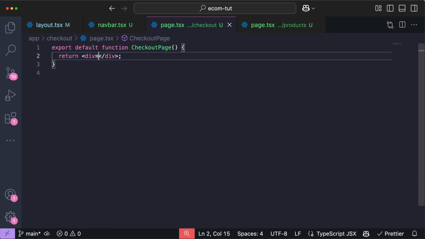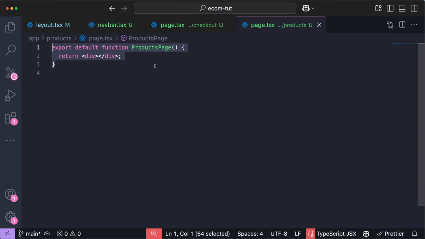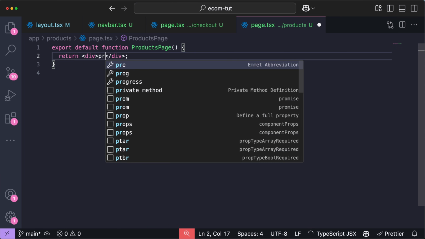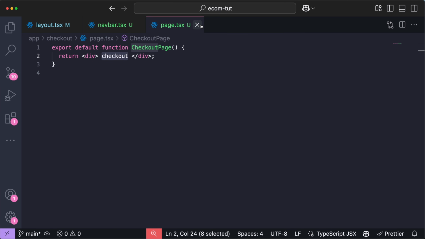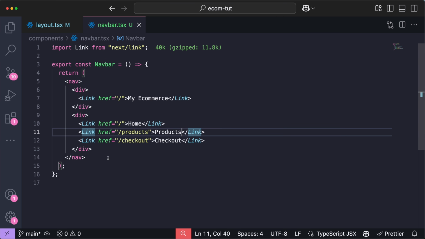We can put some sort of text on each of them to check to see if it's actually changing the pages. And you should see that it actually is. If I go to the products page, we render the products text. If I go to the checkout, we render this. And if I go home, it shows the base code that comes with the create-next-app command. Perfect. Let me close all of these and let's go back to the Navbar.